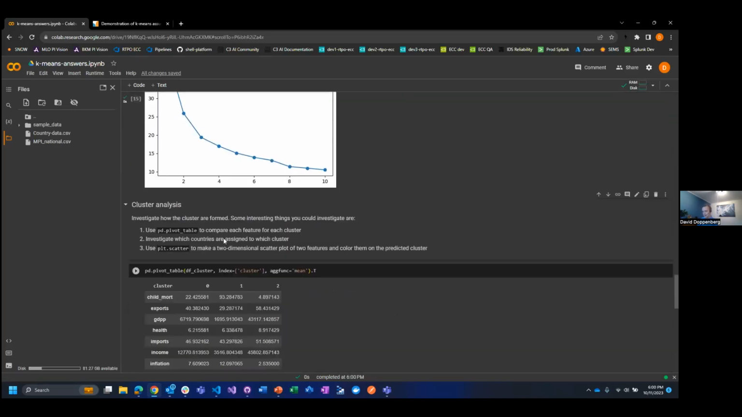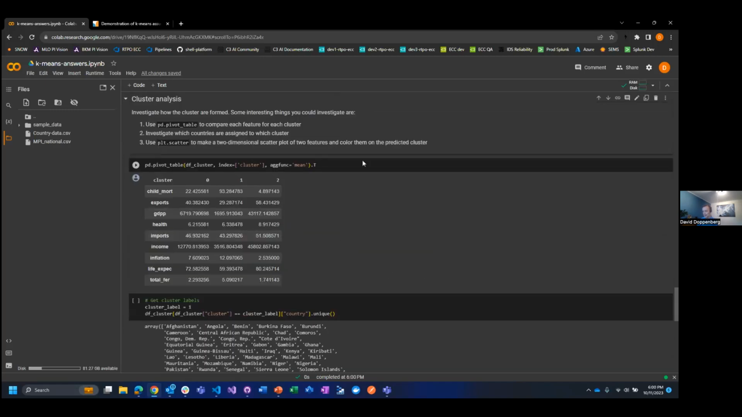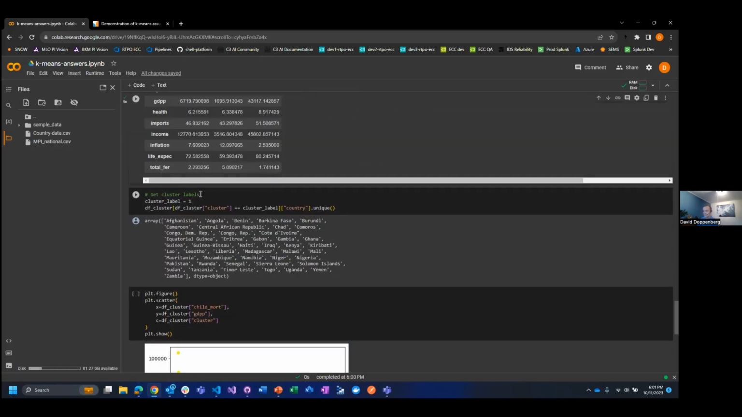Finally, to get a little bit more insight in our cluster, you could use a pivot table again to get some insight for each data point falling into a cluster. What are the average values? I think this is way more interpretable than the previous one. So you can see cluster 1 has the highest income, for example. So this helps you get a little bit more feeling on what the algorithm did.